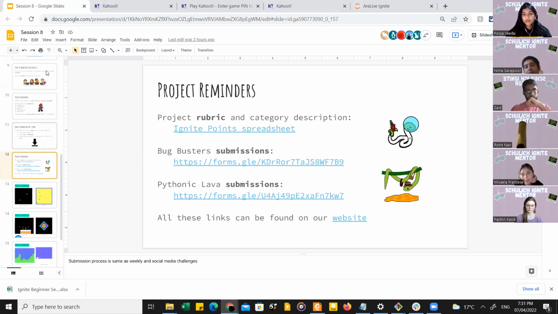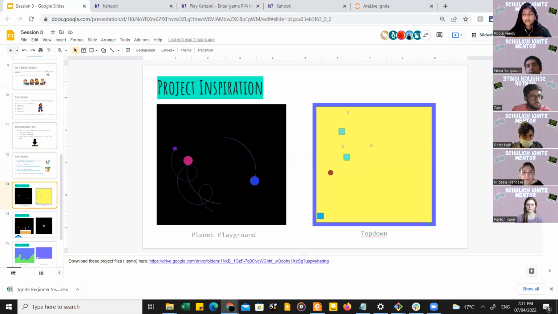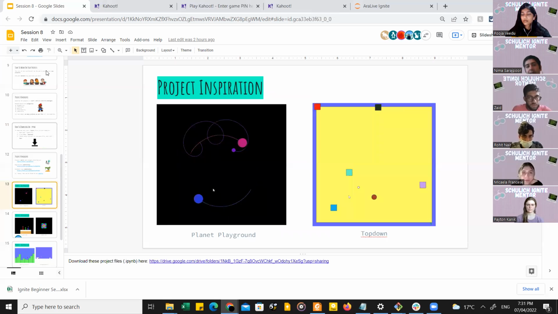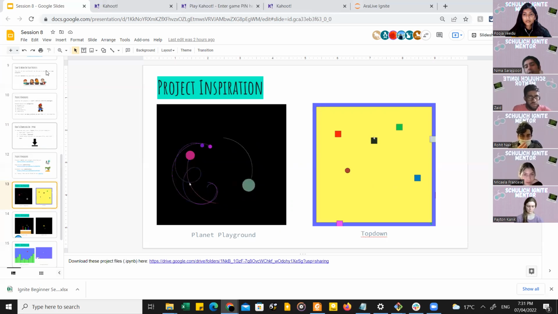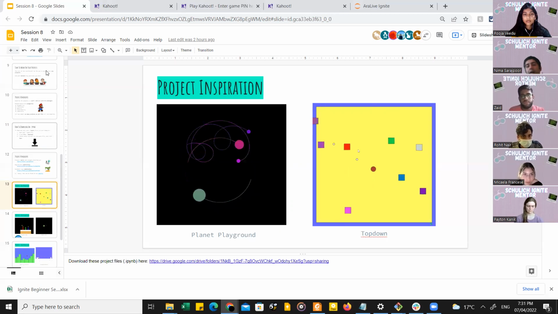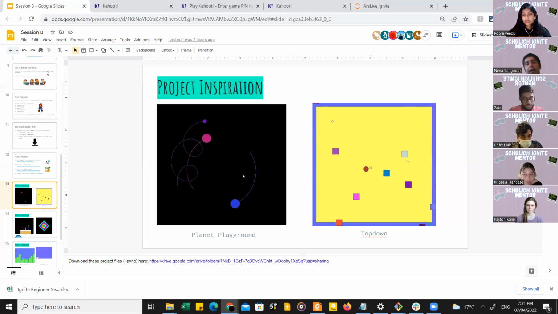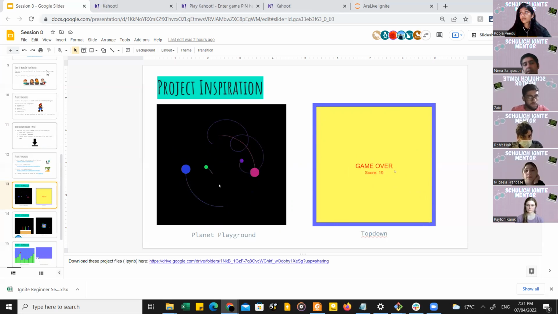So we have, again, different parts for Blockbusters and Python Lava to submit the project. And you can also see the project rubric and categories through that link. I think Pooja already provided the link to these slides in the chat. So make sure to go through it. You can also check out the project inspiration. Of course, you can come up with new ideas. These are just to give you some idea how to create a cool project.